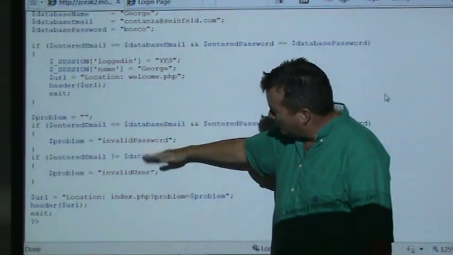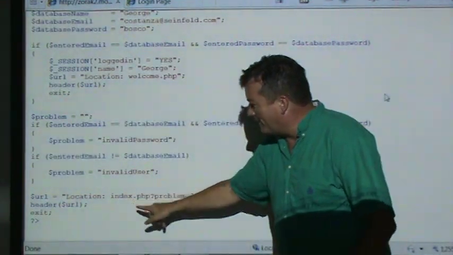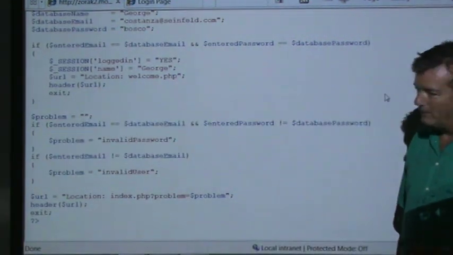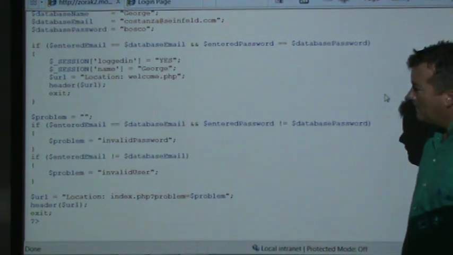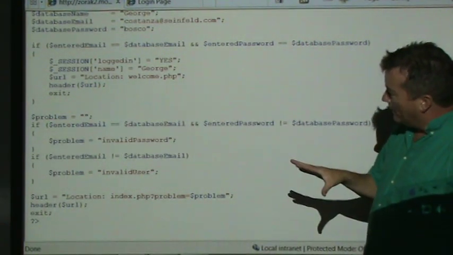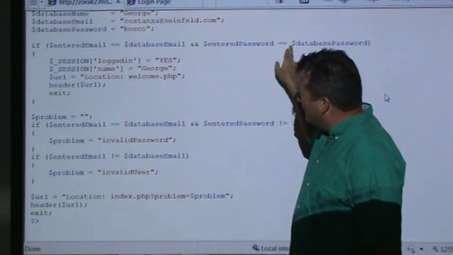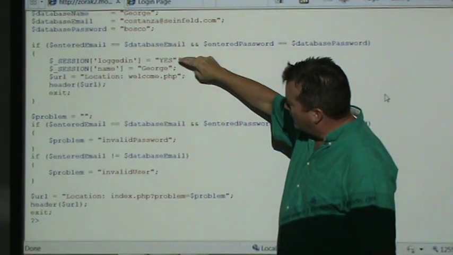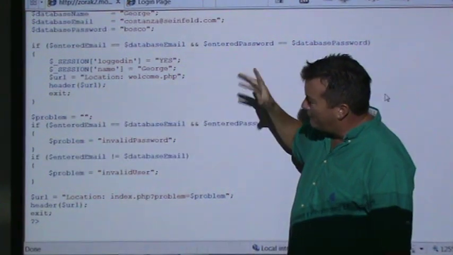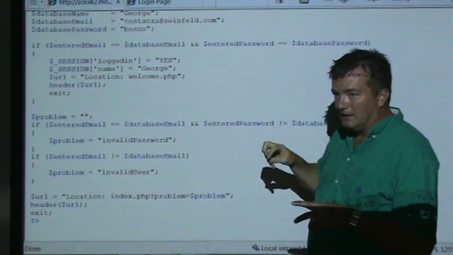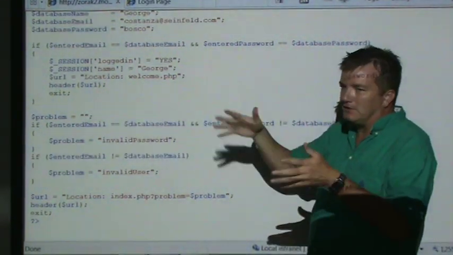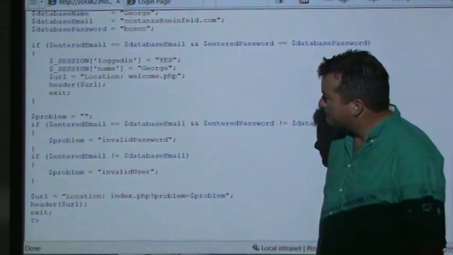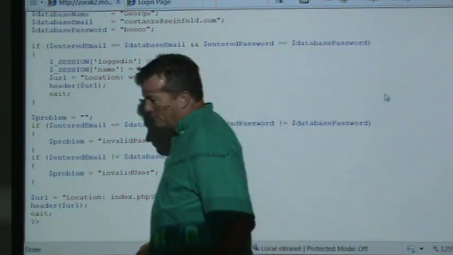So once we figure out what the problem is, we'll send you back to the login screen and tell you what the problem is: invalid password, invalid user. If all goes well and the person logs in correctly, we set these two cookies. I'm going to use one to verify that the person is logged in, and the other, in case they are logged in, so I can say welcome George or whatever. So I might want to know what their name is. And then we're going to go to the welcome page.